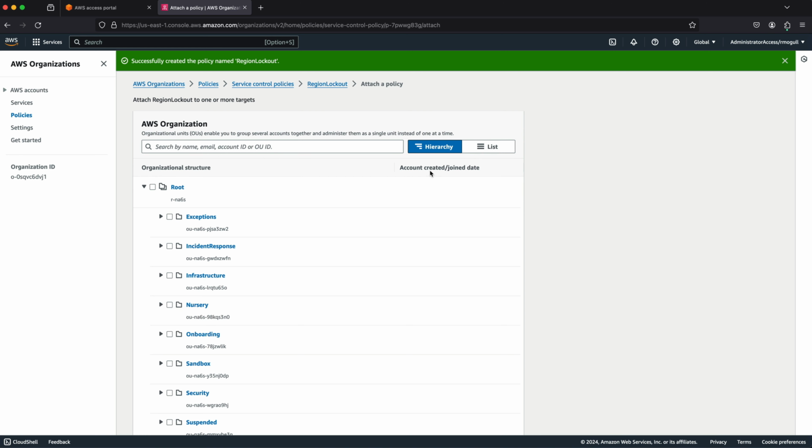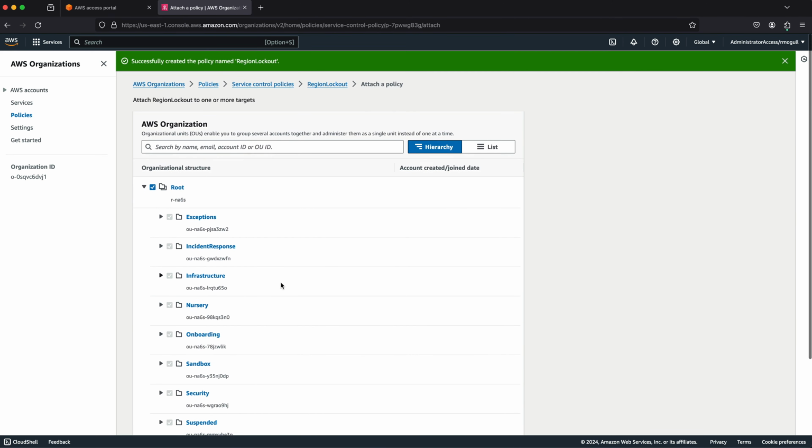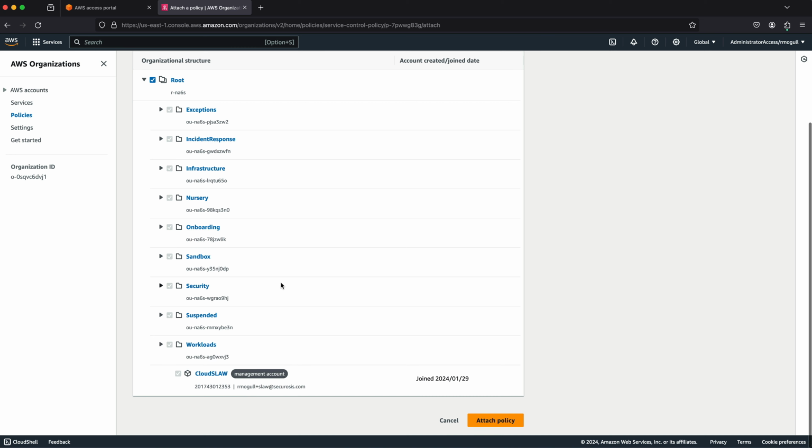Since we want to block the regions everywhere, we're going to just click on root, and all of our organizational units now will inherit this. Now remember, service control policies won't block actions in the management account. And we attach the policy.